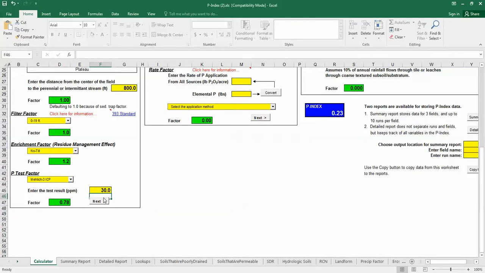We've got some farm fields on this farm that have a lot of manure, up in that 200 range. So let's just put the 200 in there, just so we have something else in there. And you see it raised that factor quite a bit because of the high P-index. Next, I'm going to click the Next button.